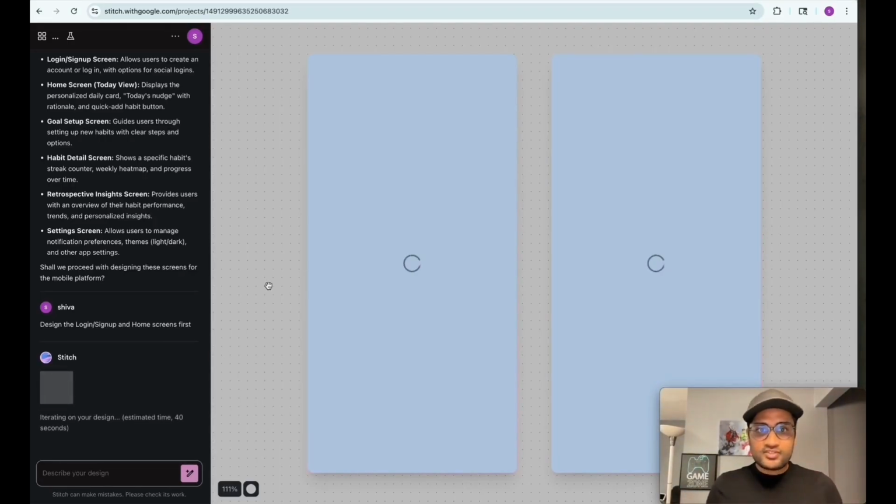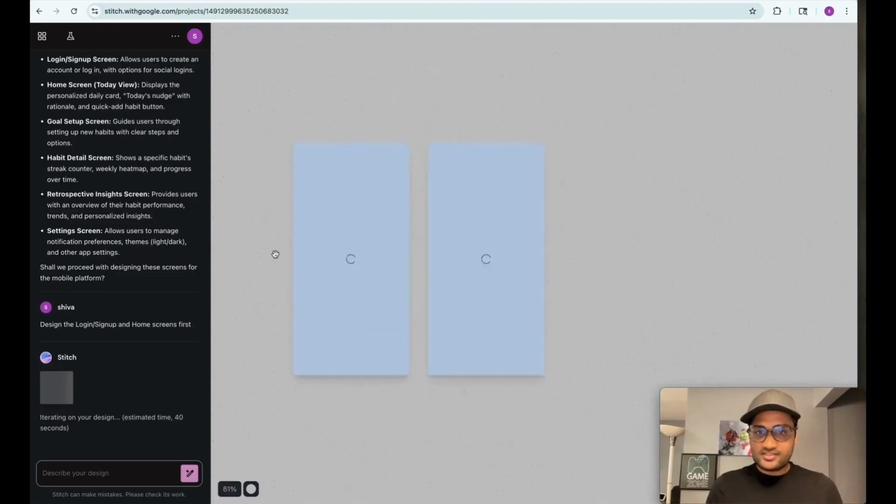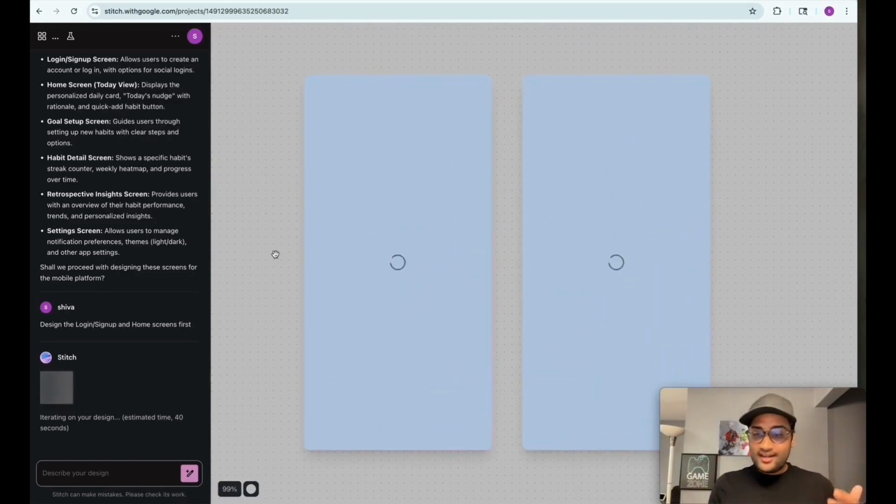What I like most about this tool is this canvas, right? Basically, all the UI designs that Stitch is going to generate, you will see here. So it's not going to edit the same design that it's already generated. It's going to create a brand new screen for that. So you'll have all the power to go back and iterate on top of the screens which are already built.